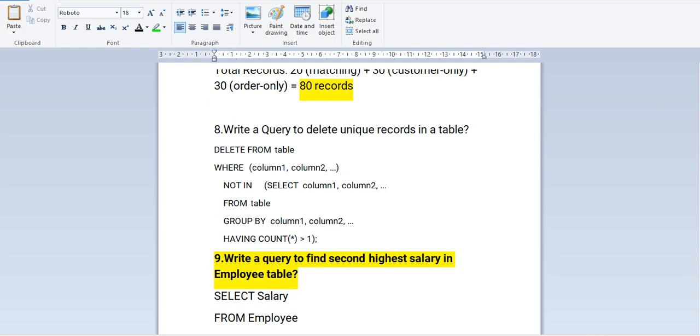Next question they ask is to write a query to delete unique records in a table. So here we have to write the query to delete unique records in a particular table. This is a simple query. First we have to use a subquery. So delete from table where column, and here you can use column 1 or column 2, anything not in select column from table group by.